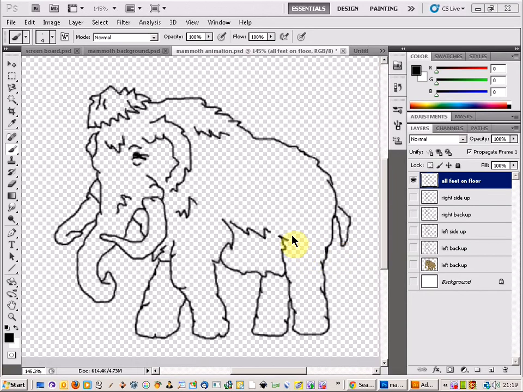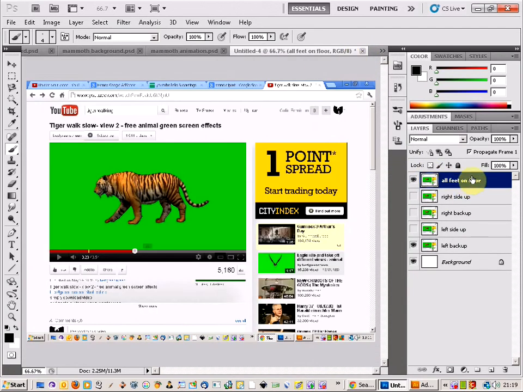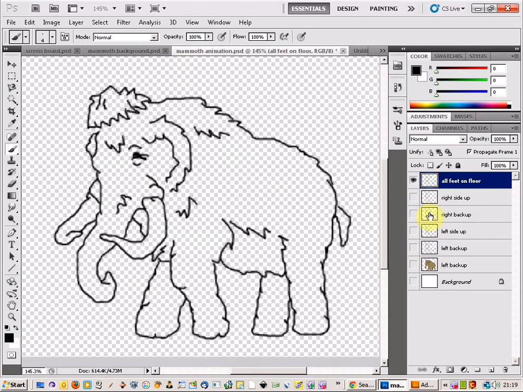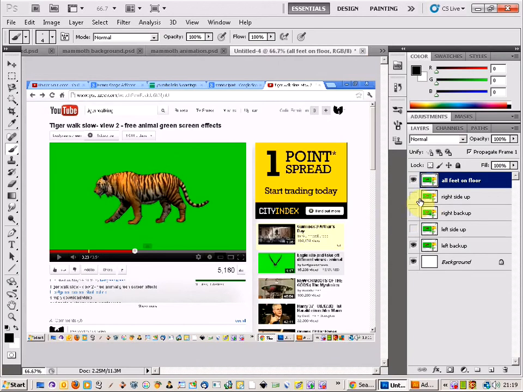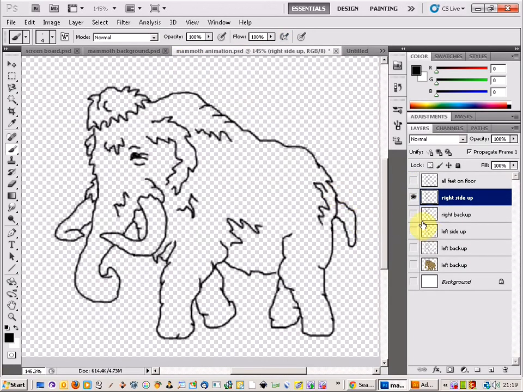So here we go, finished all the animations, or the screenshots for the animations. I've got all the feet on the floor, matching up with the tiger, right side up, and again that matches with the tiger. So we've got 1, 2, 3, 4, 5 shots.